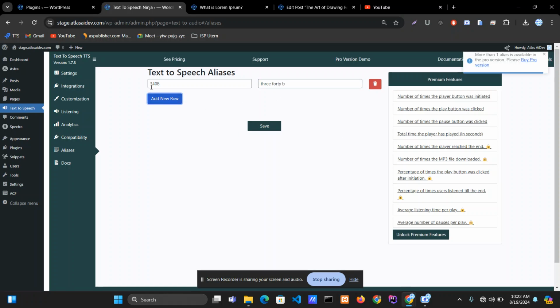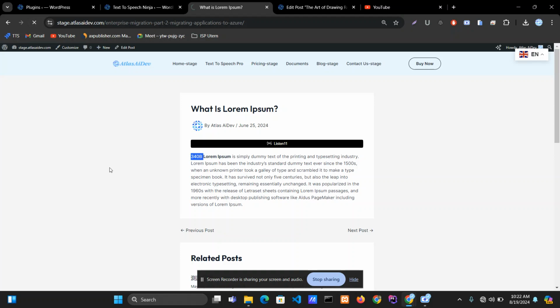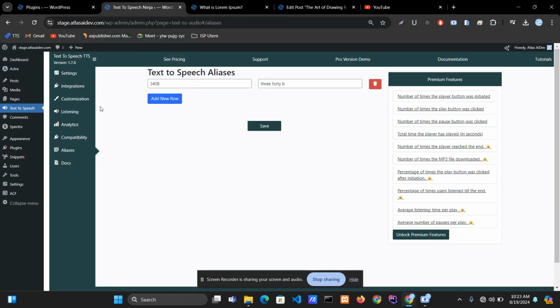You can see that as I clicked on add new row, it says more than one text alias is available in the pro version. You have to buy the pro version. So I save it. Now let's see, is it working? "What is lorem ipsum? 340b lorem ipsum is simply..." Yes, it's working properly.